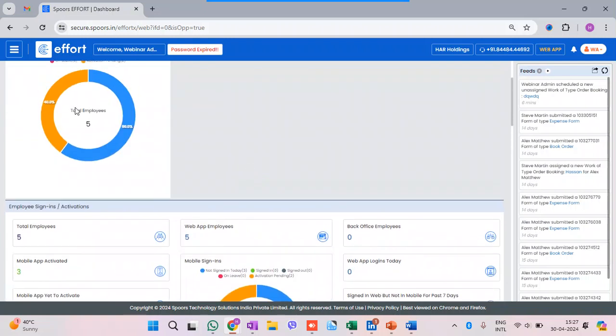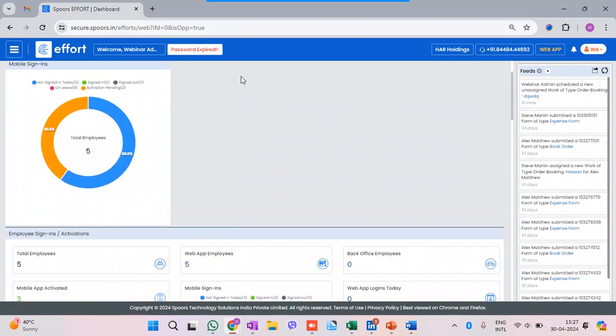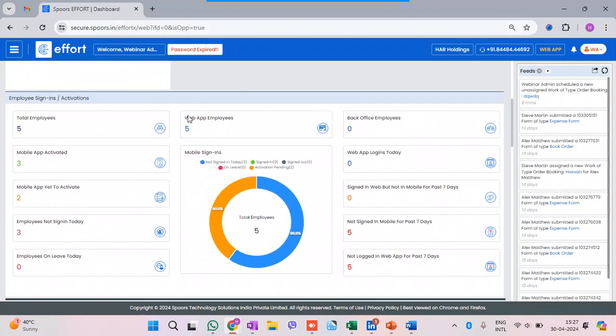Now if you see, the mobile sign-ins card is also available over here, so I don't have to refer to different dashboards. That's one. Secondly, I get the visibility of all my employees, the ones who are using only laptop or desktop, or the ones who are using the mobile application, who are basically on the field, right? So it tells me how many employees are there under me, how many are using the web application, how many back office employees are there, how many have not yet started using the application after my business has started using this tool, the effort application, how many have not started using the mobile app. It shows how many are yet to be activated, how many have activated, employees who have not signed in for the day, employees who are on leave. All the details are visible to me here.